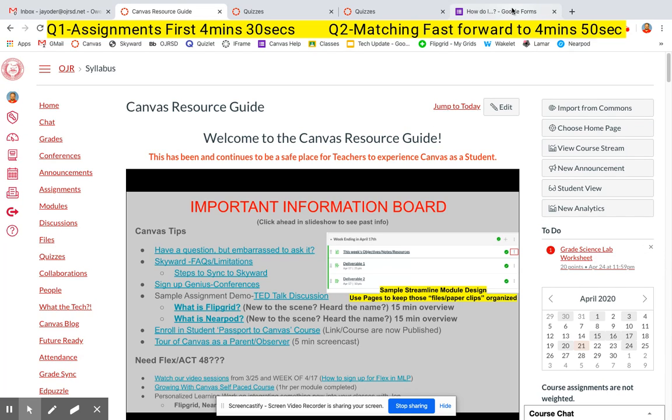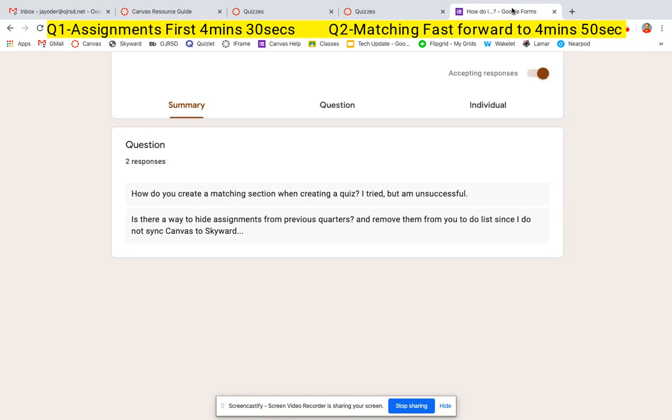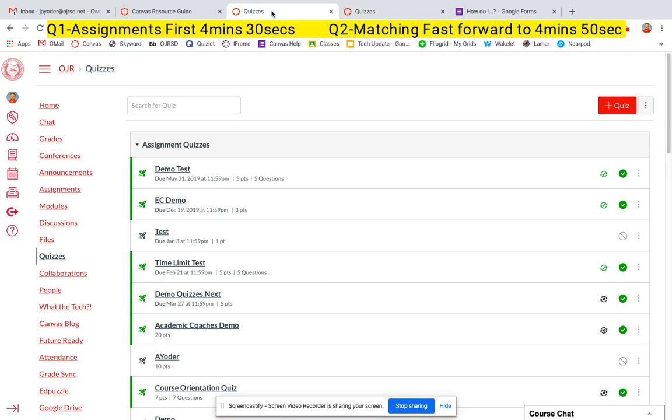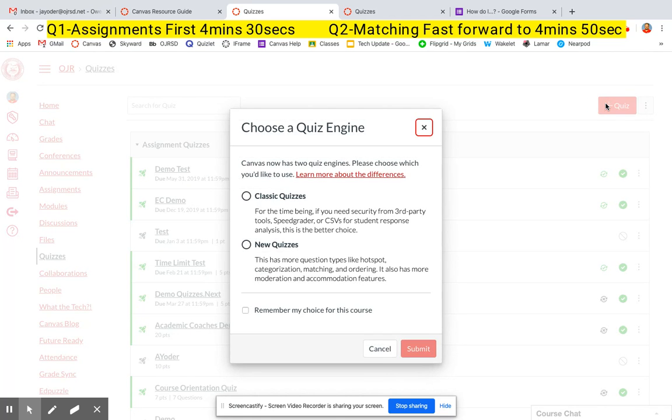So if I understand that correctly, hopefully that answers both parts of that. And then the other one was about creating a quiz with matching. And so really there are two types of quizzes. So when you hit plus quiz, you probably notice you're getting an option now.